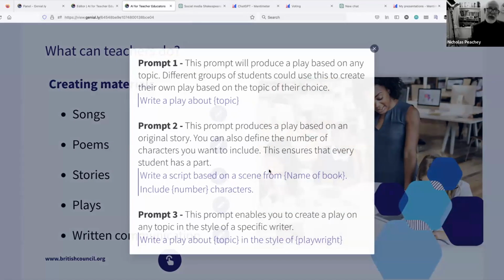If you like to get your students to do plays or drama, there are a selection of prompts here which will enable ChatGPT to write a play for your students. And you can choose the topic, you can choose the number of characters. There's the second one, you can actually base it on a book. So if, for example, you're studying a book with your students, you can get ChatGPT to create a play with the number of students you want in each group based on the theme of that book. And it will do that instantly, and your students will have the play to read through and work with.